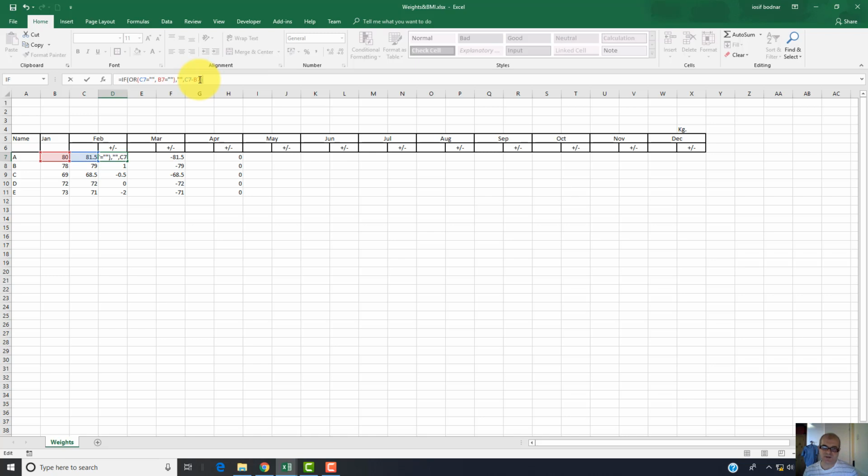If you don't fill in the weights for both the current month and the previous months, this formula doesn't show anything. The result displayed will be an empty cell. So let's see how this formula works. I press enter. As you can see, the outcome has not changed.